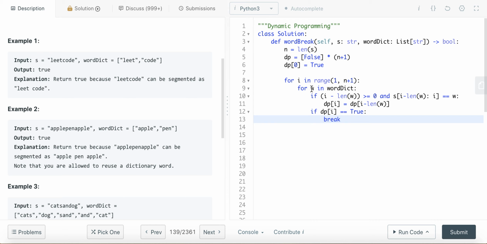Let's say, what if we continue the loop? Okay, let's continue the loop. And then in that case, my next word, let's say right now, the length of this word W that makes the current value of dp[i] equal true is 3. And then let's say the next word in the dictionary has length 2, and it still satisfies those constraints.